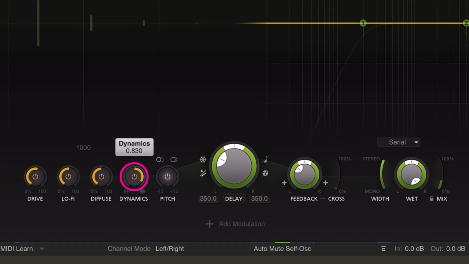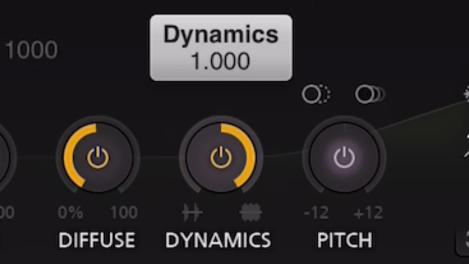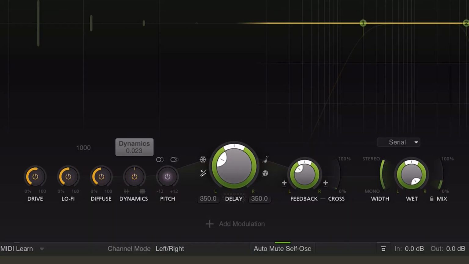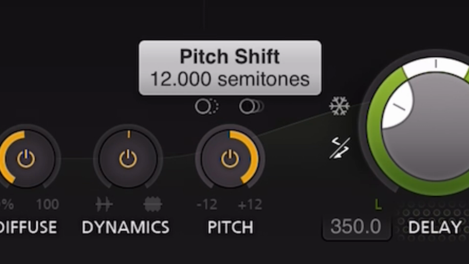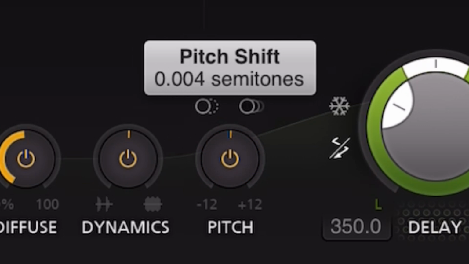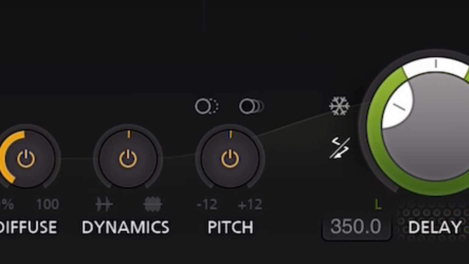Next, we have something called dynamics, and this has 2 modes, because if you tweak it clockwise, you get more of a compressing effect. And if you tweak it counterclockwise, you get a gating effect instead. So a compressor and a gate all in one here. After that, we have a pitch module, and this will allow you to pitch stuff up an octave or down a whole octave. And with it, you can create shimmering delay effects.